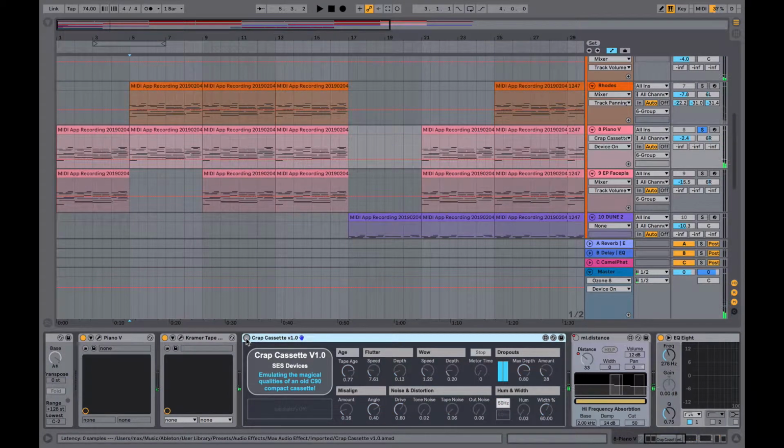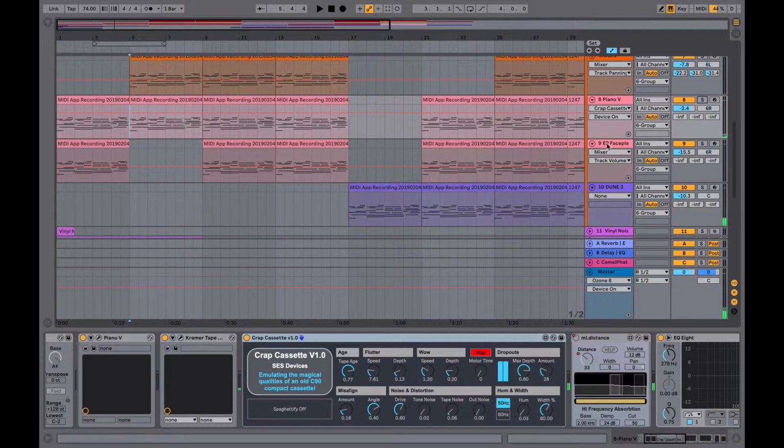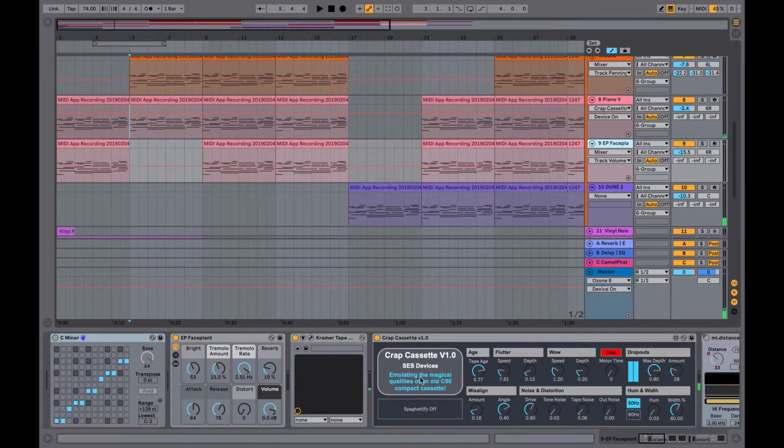This is without the plugin. This is with. To me, it sounds warmer. It's a little less low end, and it sounds more analog. I have similar processing on the other Rhodes as well.